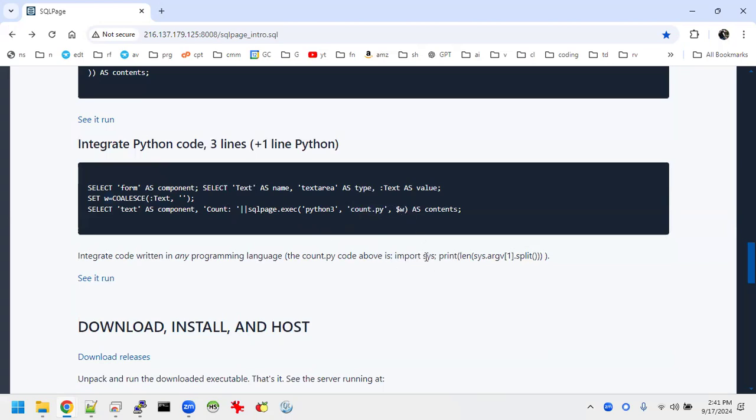That Python script is this. We're just importing the sys module and then printing the length of the number of words in that submitted text.